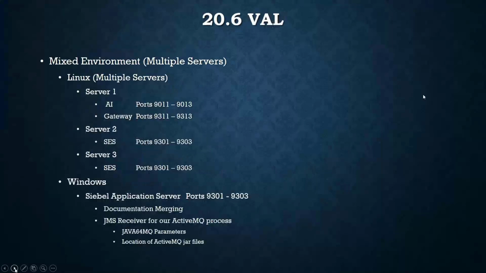Now, our Val environment is much more like a production environment. And so for Linux, we have 3 Linux servers. And you can see that on server 1, we have the gateway and the AI. So they run there all the time. And then on servers 2 and 3, you see how you only use the 9301 ports for both those servers. And it works out that our Windows server works the same across all environments. It's always the documentation server and the JMS MQ process.